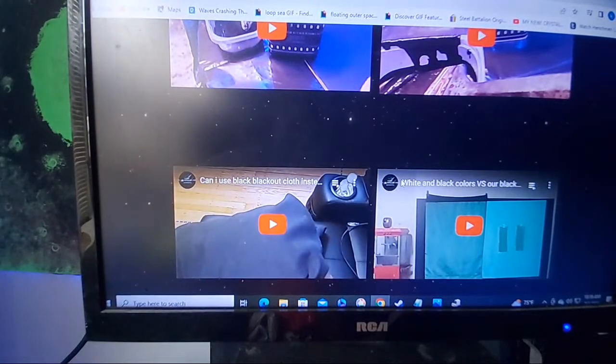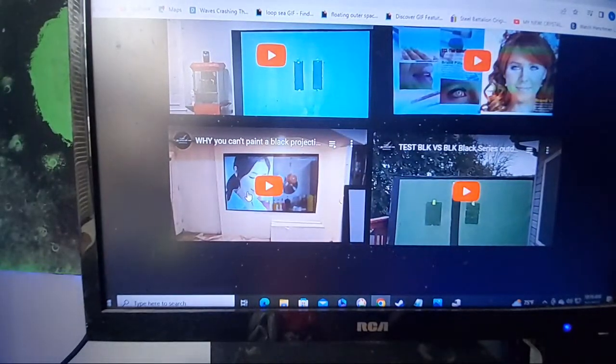These are how many demonstrations we have on black versus black. We got them dating all the way back to 7s. This is a 7 sitting right here.